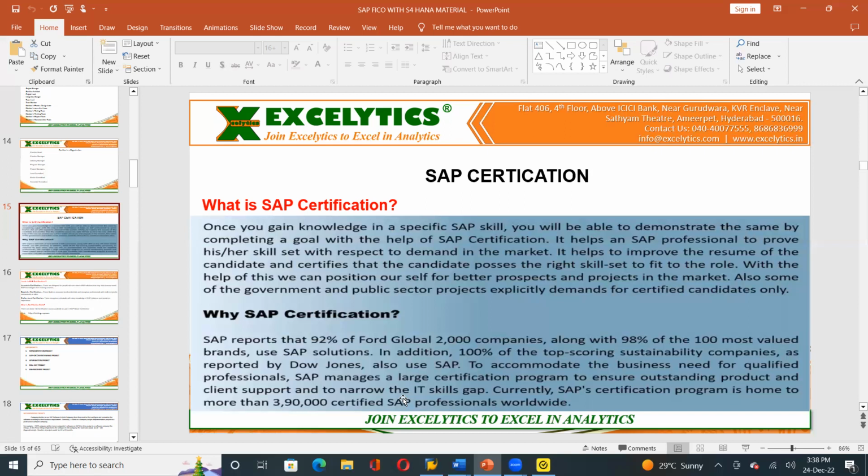Normally, once you crack the interviews and get selected by a company as a consultant, that company will ask you to do certifications. Yearly you can do 3 to 4, or even 4 to 5 certifications through that company. We need not pay a single rupee from our pocket. The company will pay, because I'll show you how costly it is.